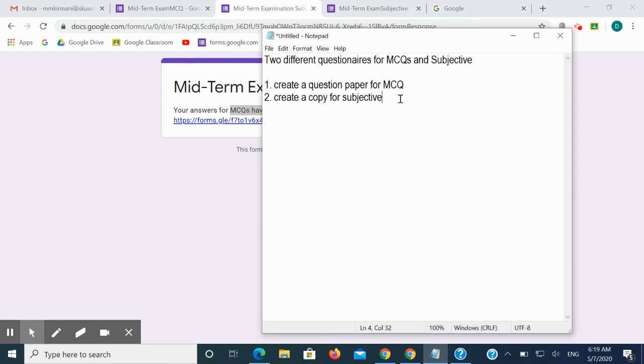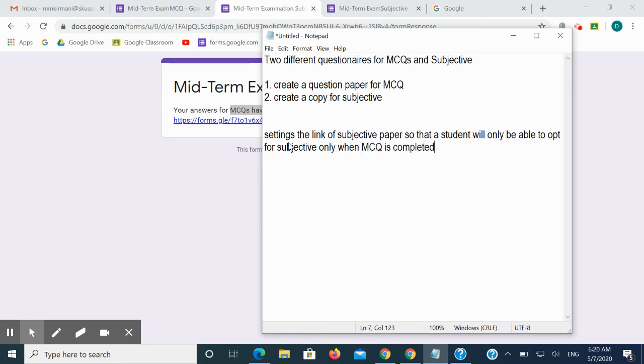So you have to remember, you need to create two different questionnaires for MCQ and subjective separately. And once you finish it, then you need to go to the MCQ paper, and here you need to put in settings the link of the subjective paper so that a student will only be able to opt for subjective only when MCQ is completed.